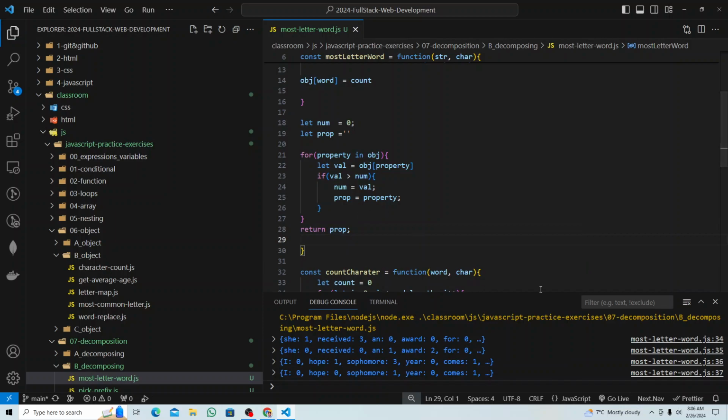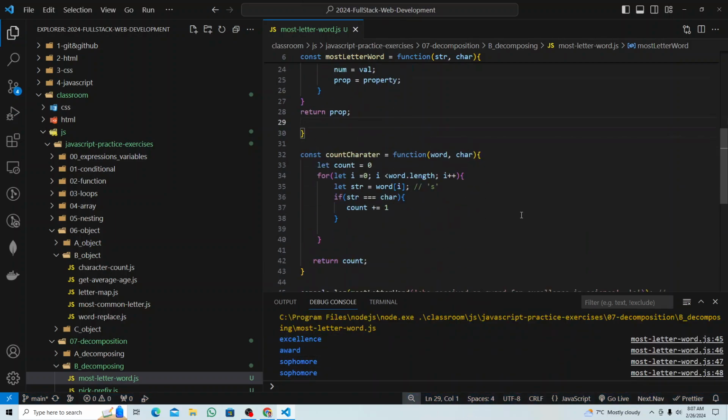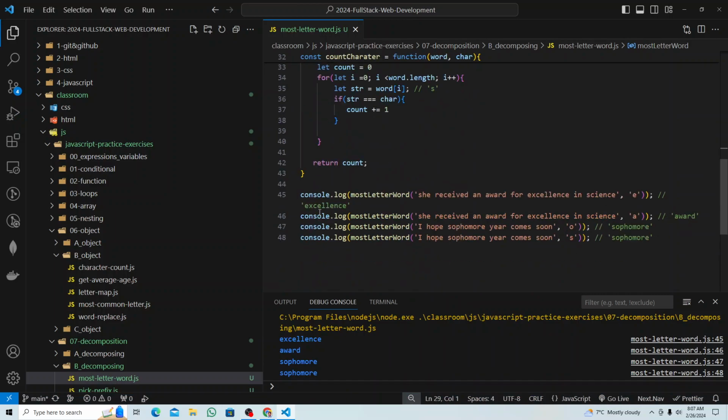And see what happened now. And see, you got the answer, right? So let's see if everyone is right. So excellence, award, sophomore, and here also the same thing, right? So we have the final answer.